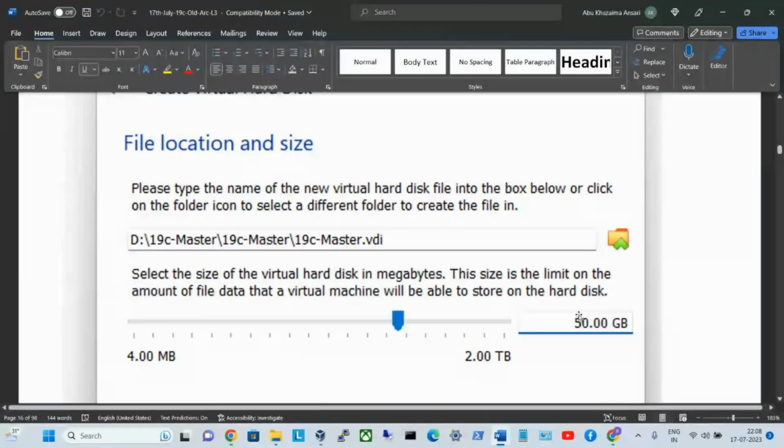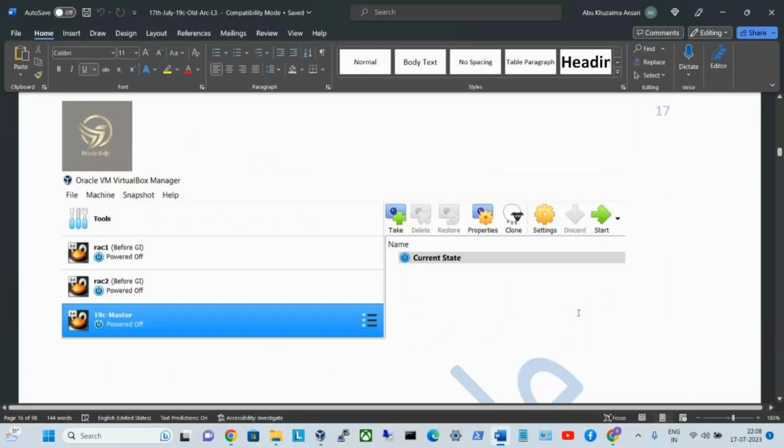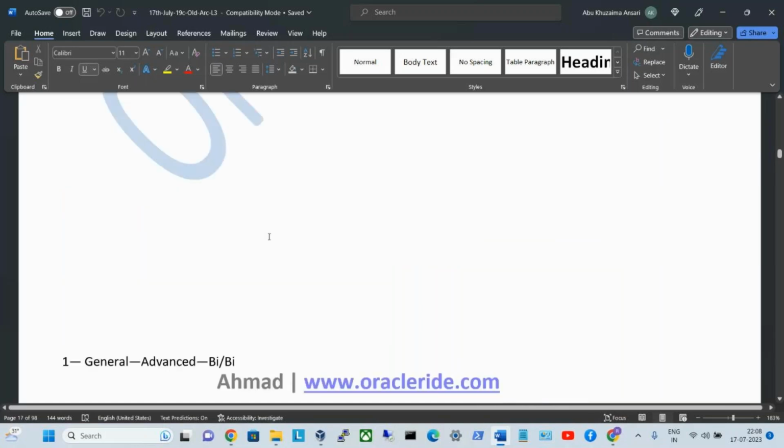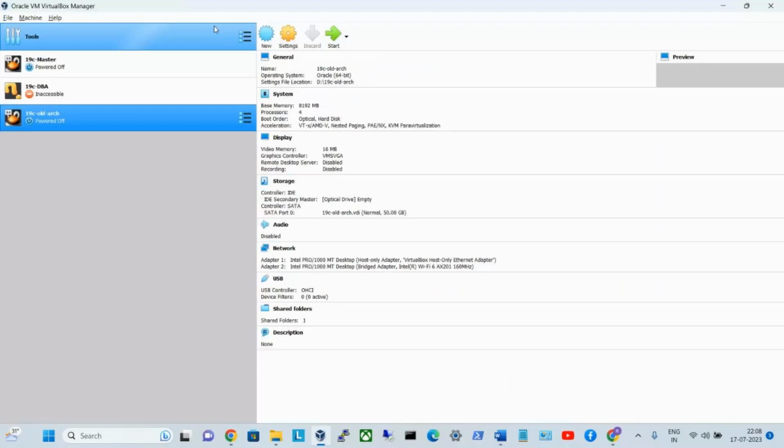So I'm using 50 GB, so I will modify it. Okay, and then your machine will be created. So like this you will create the virtual machine. Okay, clear? So let's do the practical.